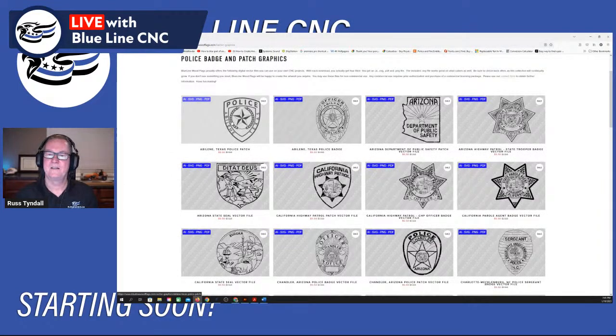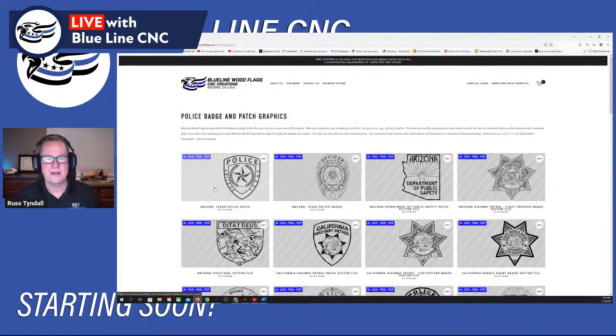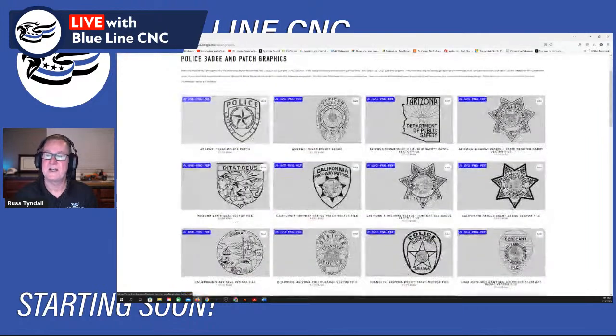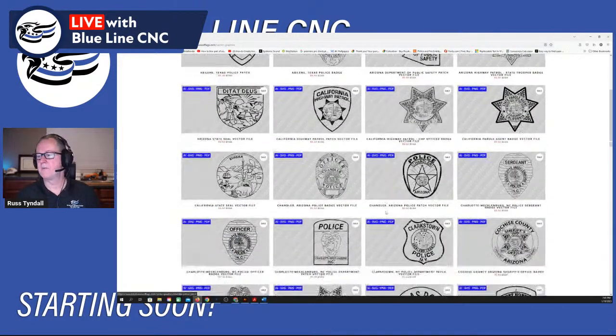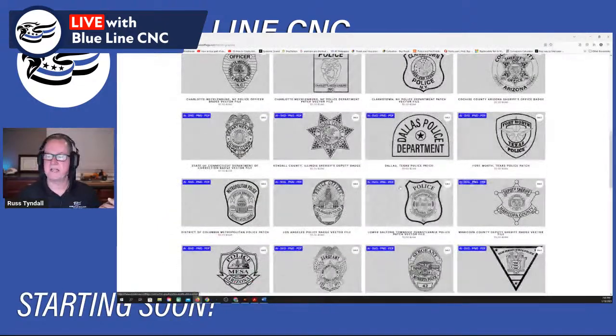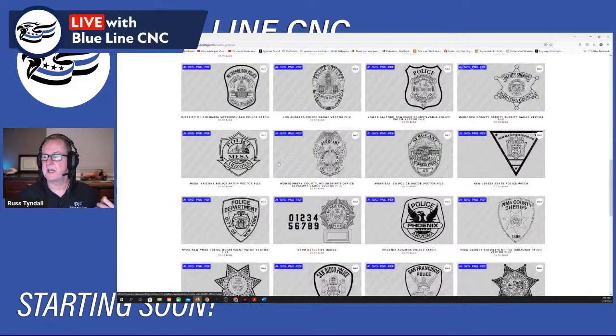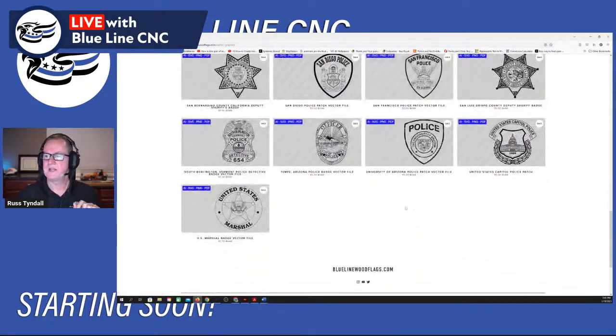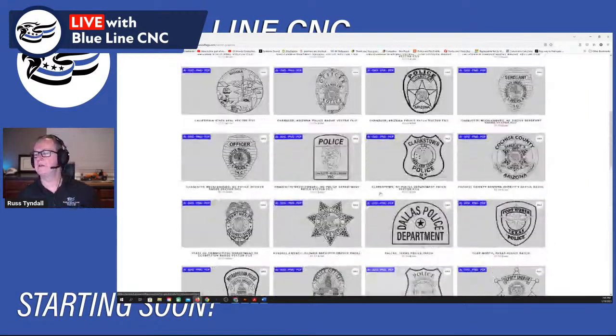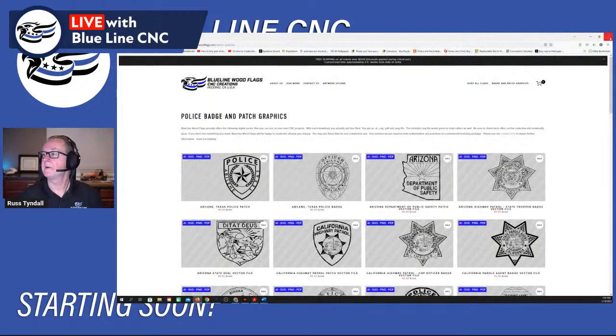So it got screwed up somehow, and I wasn't prepared for that tonight. But that is what this patch would look like in a clean format. And I've got a number of them on the site. You can see there's Dallas, District of Columbia Metro Police. There's a lot of Arizona stuff because that's where I'm originally from. And then I've got some unique designs in there, U.S. Marshals in there. So anyway, let's get out of this.